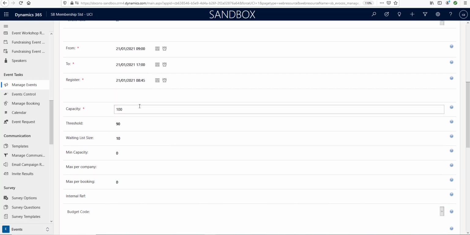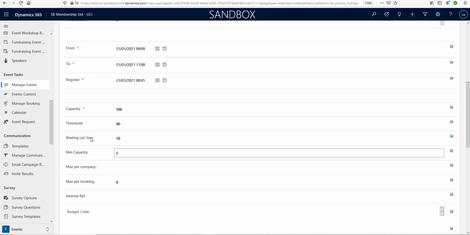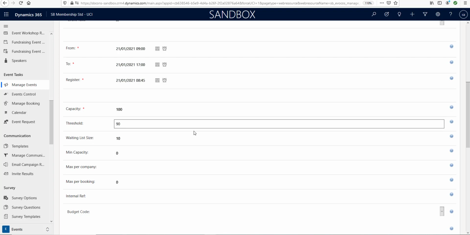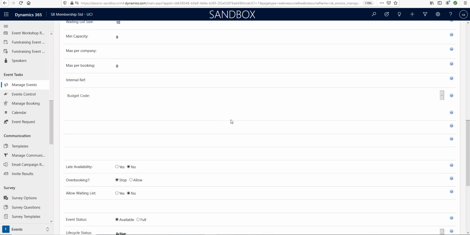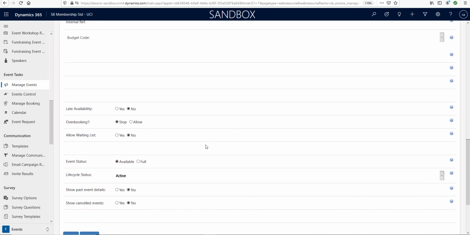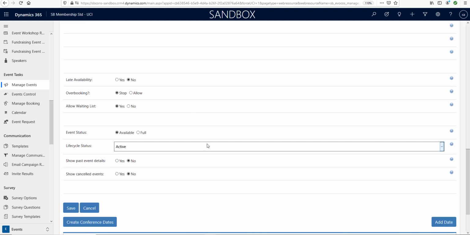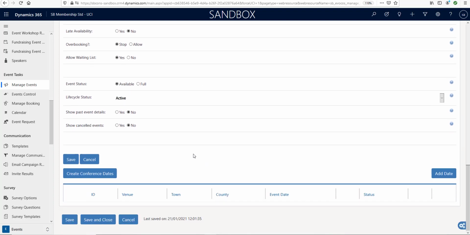And here is where we can override the event capacity threshold and waiting list side if we wanted to. So if we'd set these at the event level, they're pulled into the event date, but if we needed to change them, we can do that and it will just affect this one individual date. Okay, so just moving down, we do want to allow wait list. That's fine. We don't want overbooking to happen automatically. That's the key things we want to fill in there.